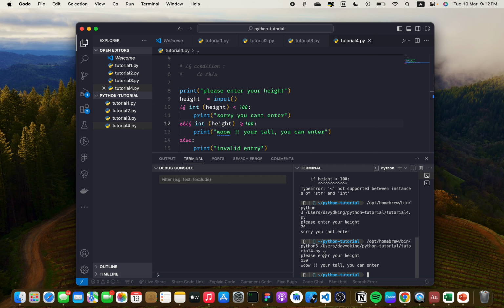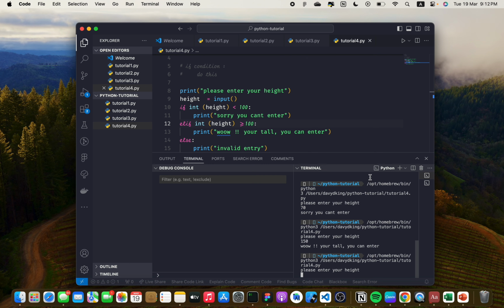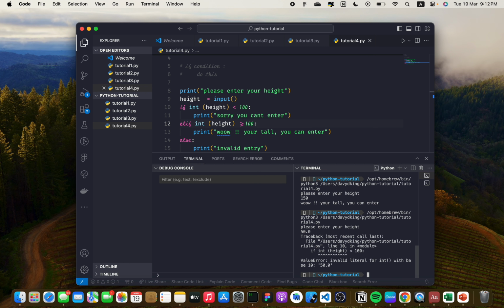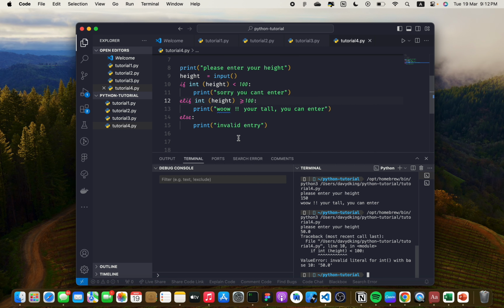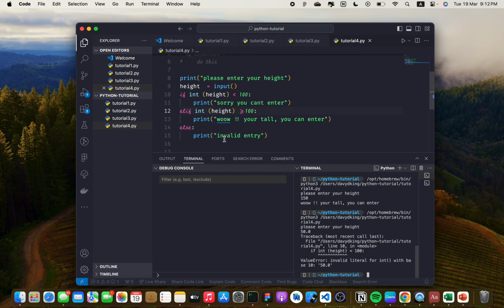So what happens when we put in anything that is not a number? Let's try putting in a float, a number that's decimal, and see how it reacts. Please enter your height, 50.0. So we have an error again. Why? Because we converted height to an integer, hence we have an error. It won't even run to print invalid entry. It will just give us an error.